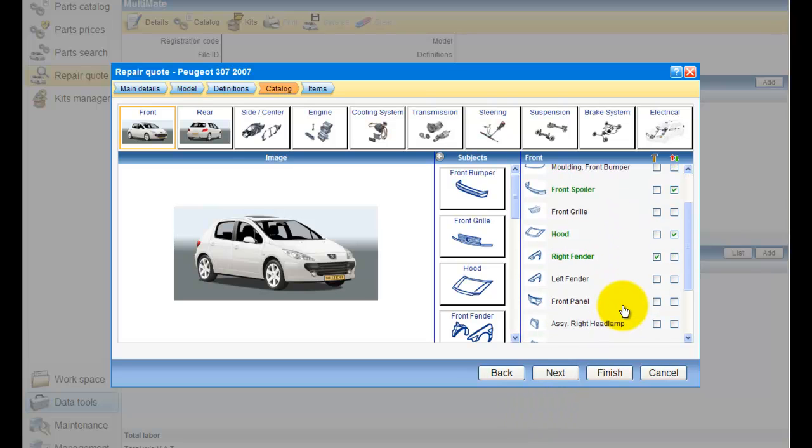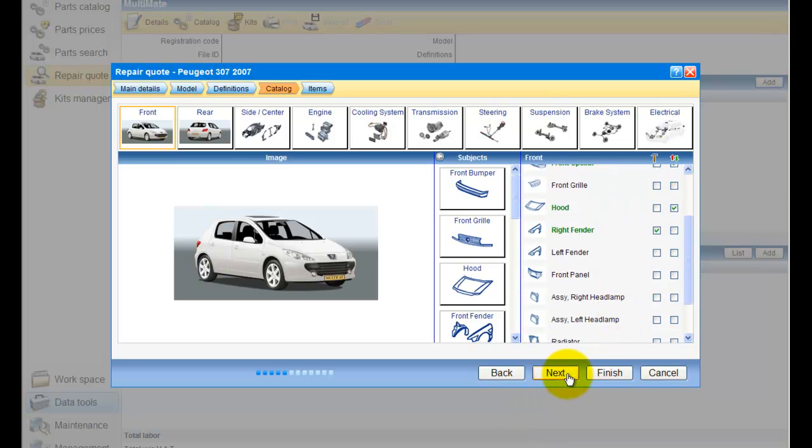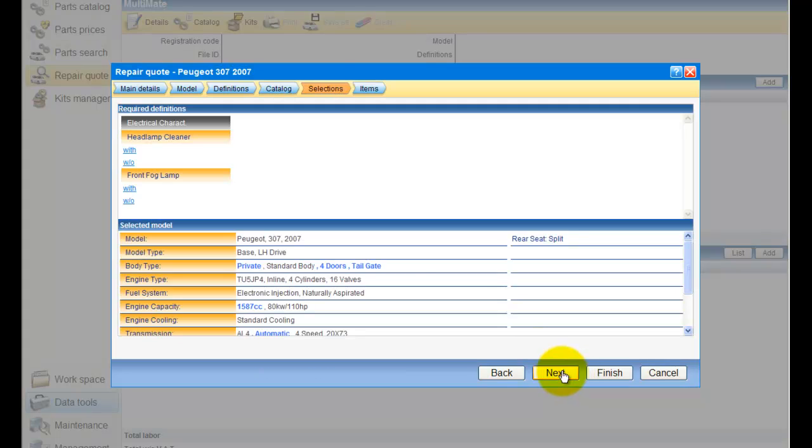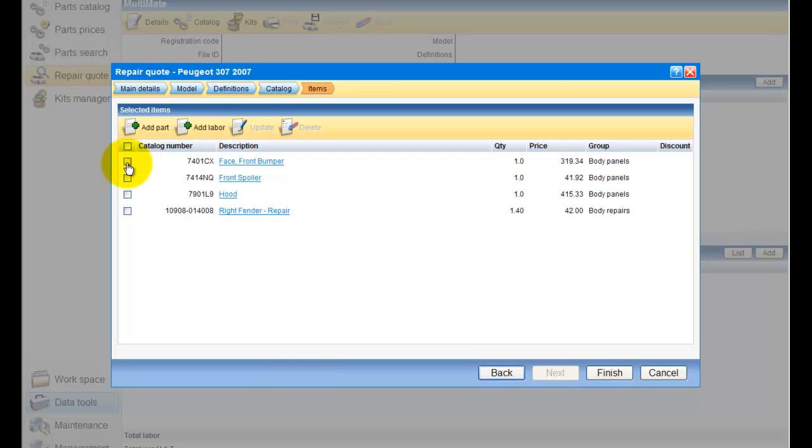After you did this, we can go next with the wizard that will bring us to the phase of the required definition by the parts you've selected. So now we need to define again some definitions for the properties that derive from the parts you have selected. We will choose this one and this one, and after we finish with this definition, we will have the list of items that we need for our estimation.